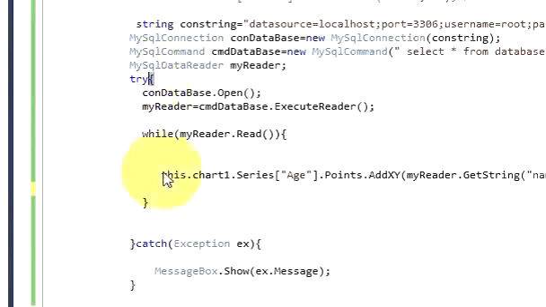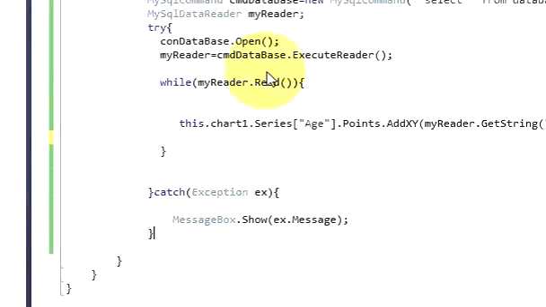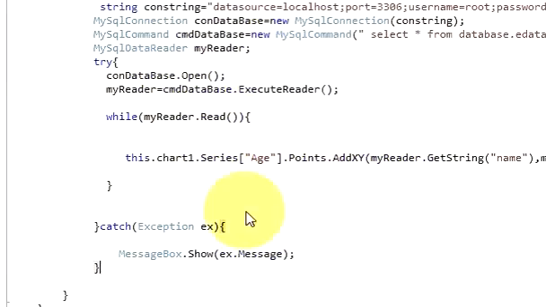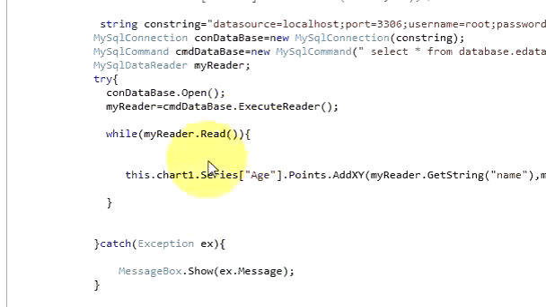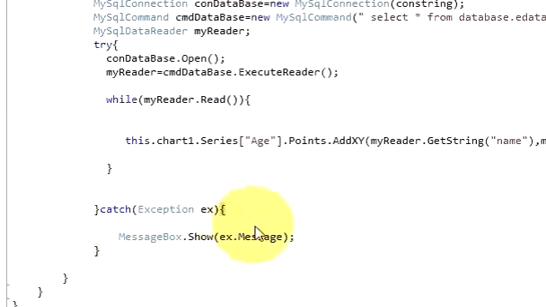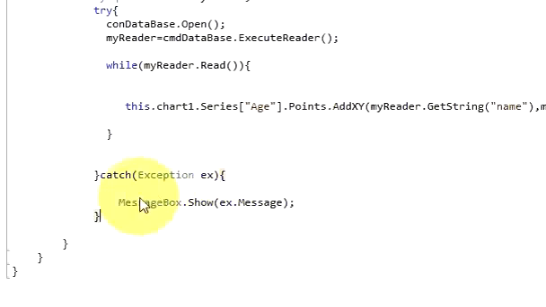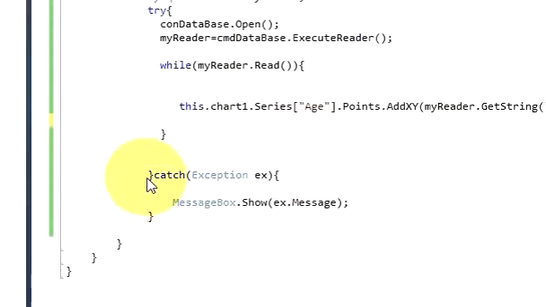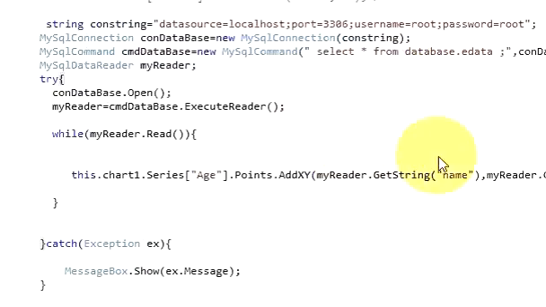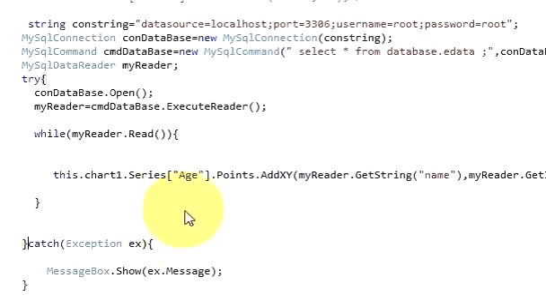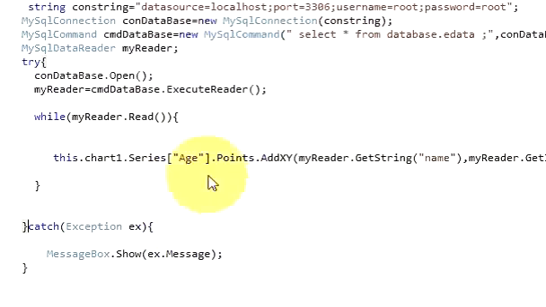And this is all in the try catch block, because when you are executing the query or your program, if some exception comes, then it will show you the error in the message box. So this is really essential in order to find any errors in your code or any unwanted exceptions.